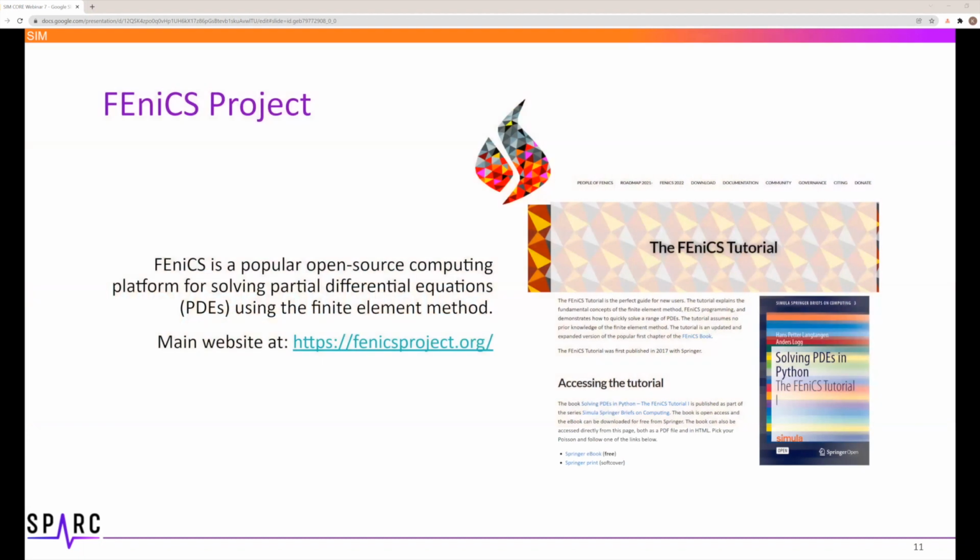Just in case you are unfamiliar with FEniCS, it's an open source popular computing platform for solving partial differential equations using the finite element method. And if you're interested in this project and haven't used it before, I'd highly encourage you to take a look at their main website, which contains lots of documentation, very in-depth documentation about usage, as well as really in-depth tutorials. In this webinar, we're just going to focus on the features of o²S²PARC that enable its usage through the JupyterLab service.